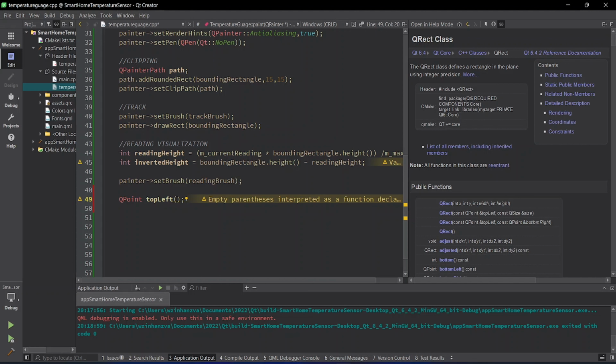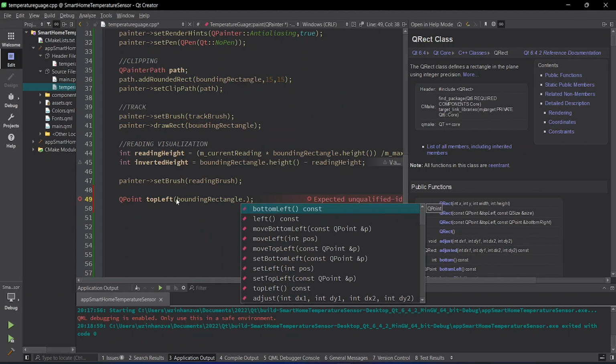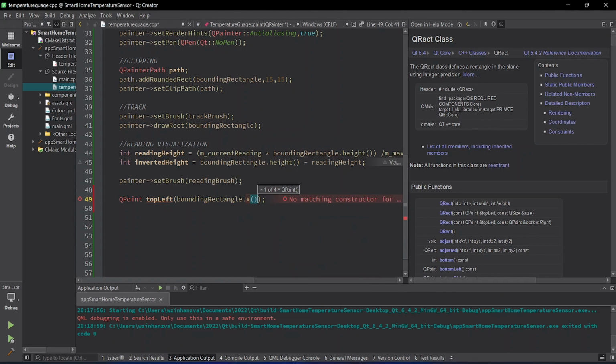Okay, so for our top left point, remember that our x coordinate is similar to our bounding rectangle dot x. It's the same x coordinate, but the y coordinate is different. So our y coordinate for the top left now is going to be this inverted height that we have calculated here. Now we go to the second one, that is the bottom right coordinate.